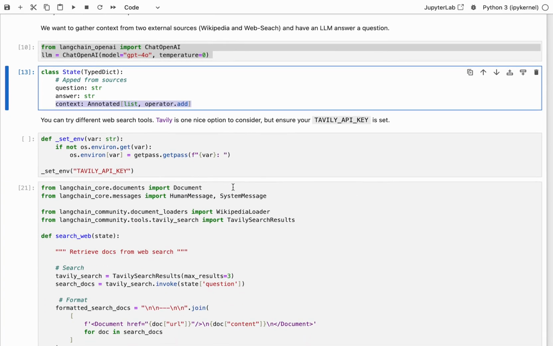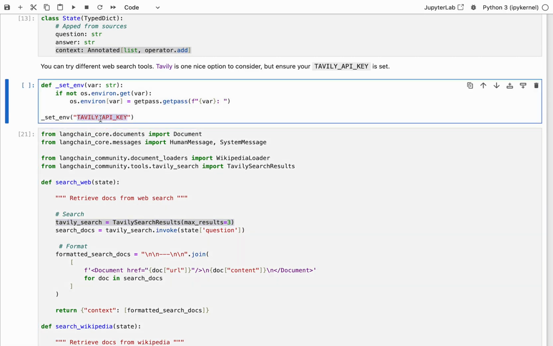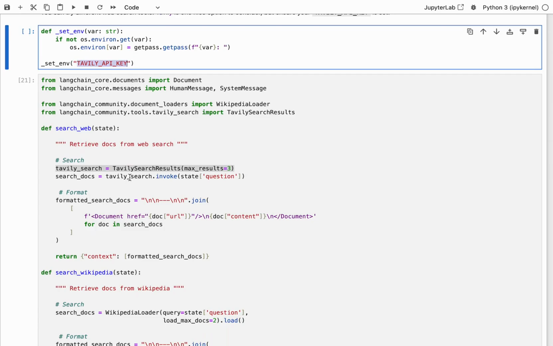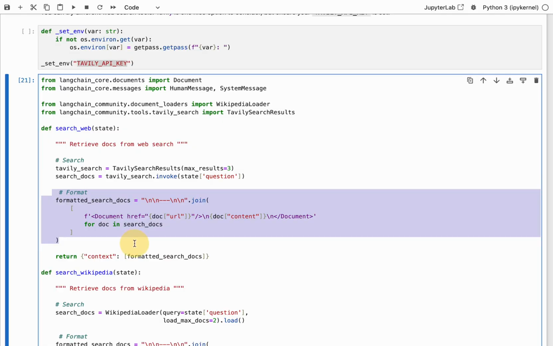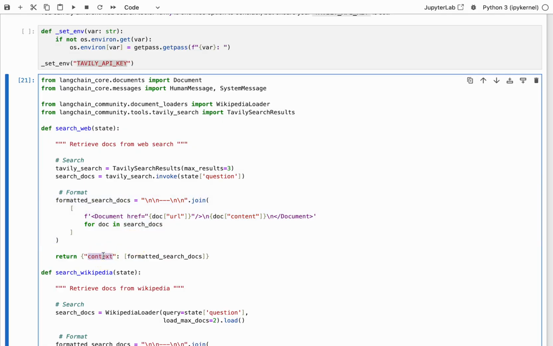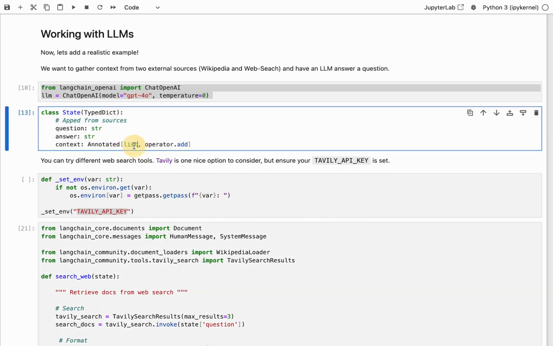I'm going to define two different search tools. I'm going to define a search web tool. I'll use Tavily Search for that. This is a very useful search service. You set your Tavily API key, and then you can use it. What we're going to do is hit Tavily with a question that's in our graph state, get docs back, and we're just going to format them in a nice way and write them back to state context. We're writing it back as a list because, again, we look at our key and it's a list.